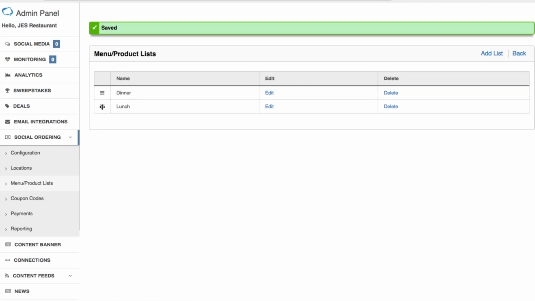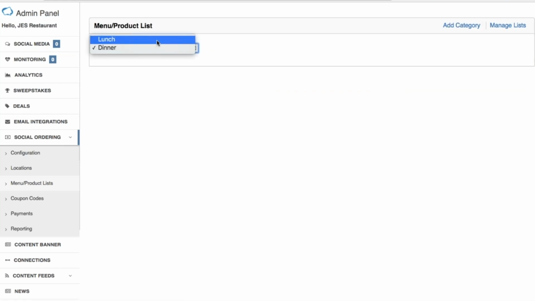And now we have lunch and dinner, and you can reorder these by dragging and dropping right here. Rename it by editing, or obviously delete it if you need to do that. So we'll click back, and now you'll see we have our two menu/product lists. So what you want to do from here is add a category.